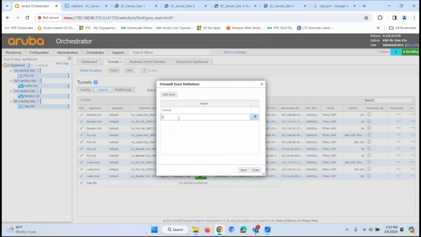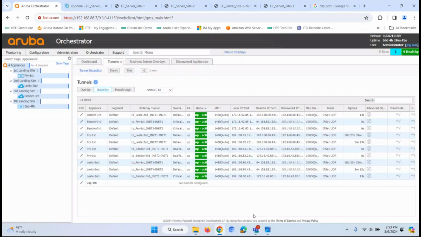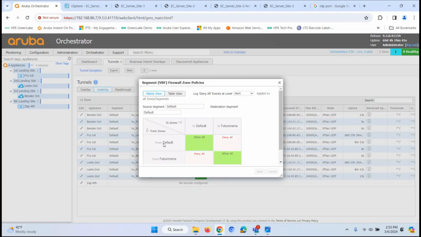We'll add a zone. We'll call it Futurama. Click save. And now if I look at the firewall matrix, you'll see that I have this. So the default zone can't talk to Futurama in either direction. Now, all these appliances will automatically get the default zone inside their environment. So if I apply Futurama to an interface, I'm going to break all the communication that has happened already.